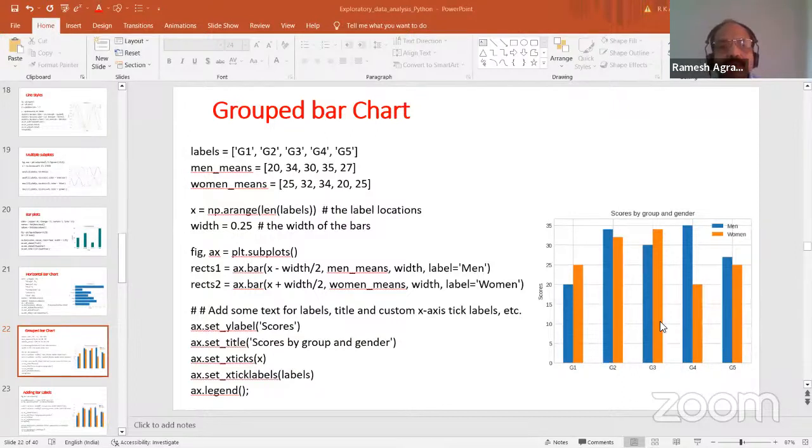Okay, तो आप इसको कैसे दिखा सकते हो? Comparison of 2 different groups, men and women. For a given label, you can show it like this. So I am showing it like this. X is equal to np.arange of the length of the labels. Length of the labels, how many labels? 5 labels. Width is equal to 0.25. We are going to have a subplot.